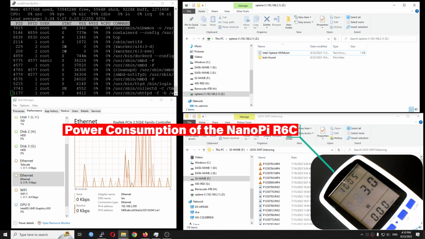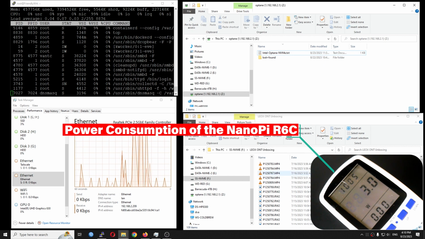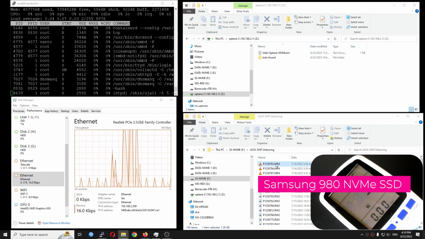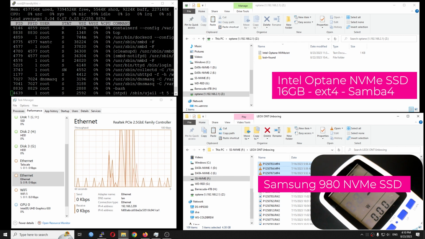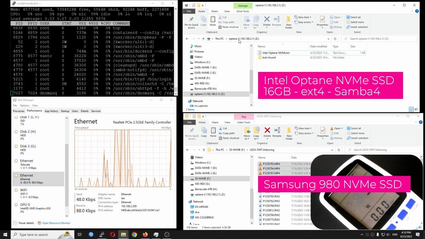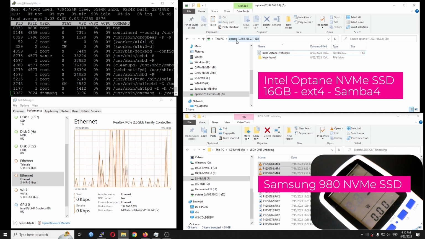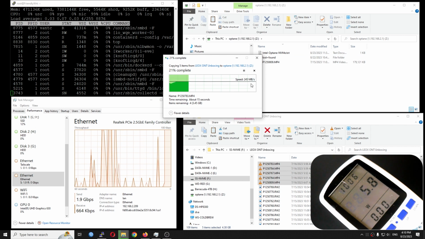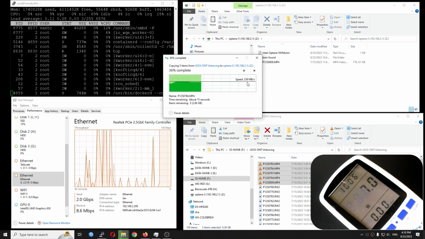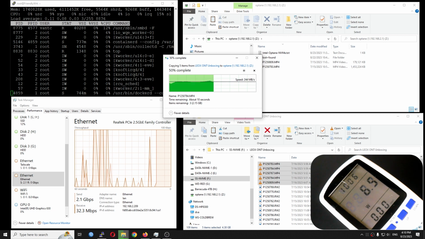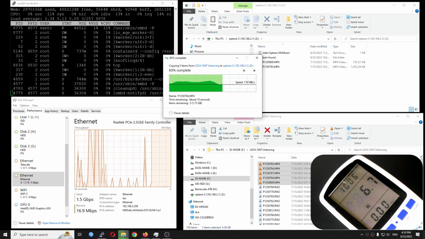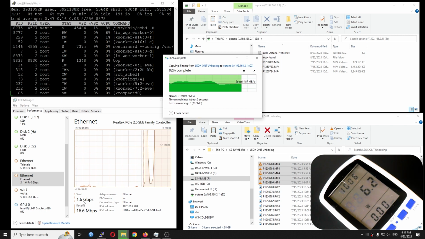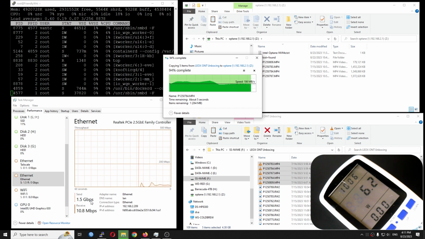Now let's perform a write speed test, and in order to do this I will copy the files from my Samsung NVMe SSD to the NAS. Alright, so I'm going to select all the files and paste them in the Optane directory right here. So we can see that the write speed is up to 230 megabytes per second. The CPU is at 60% idle, which is 40% utilization. And right here we can see that the throughput is up to 1.6 gigabits per second.